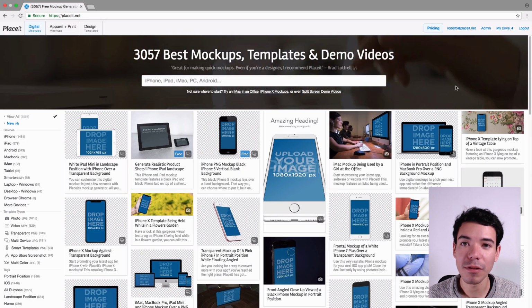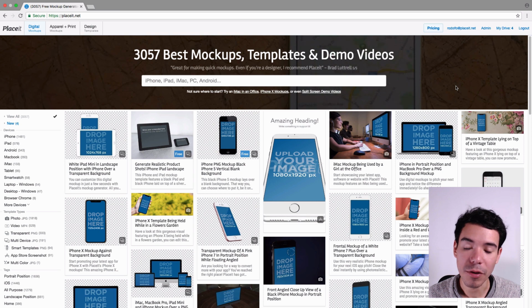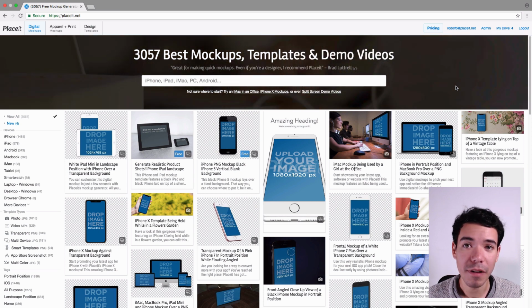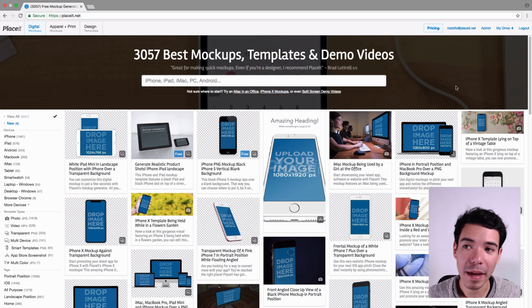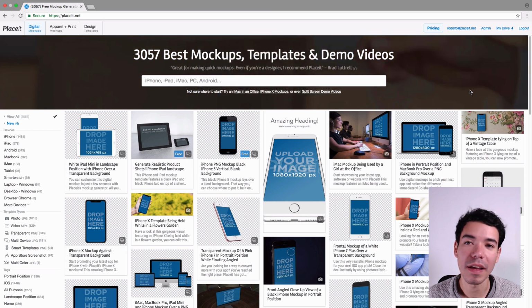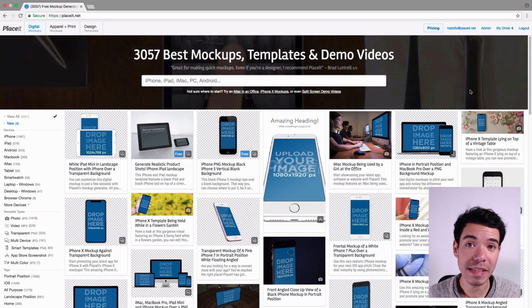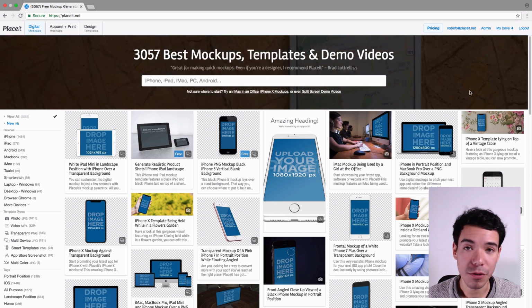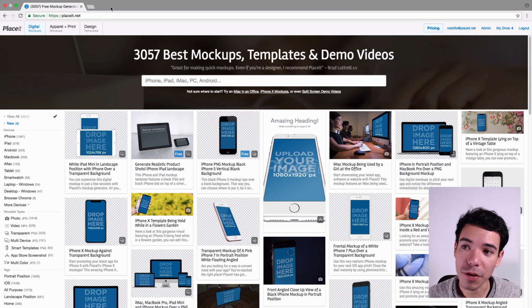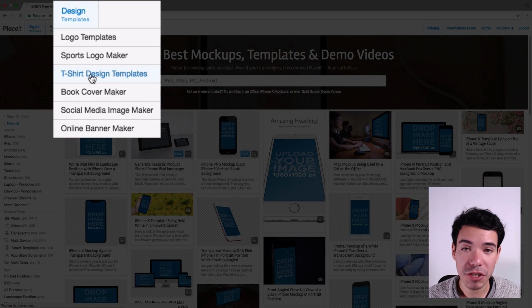If you want to save yourself a lot of time, effort, and money when you're making your t-shirt designs, you have another alternative. Instead of using Fiverr and going through that maze, trying to find the perfect designer that's going to give you the perfect design that you're looking for, you can use Placeit's t-shirt design templates. So what does that actually look like? The first thing you do is you go to placeit.net, and on the top left-hand side of the menu bar, under Design Templates, you just click on T-shirt Design Templates.